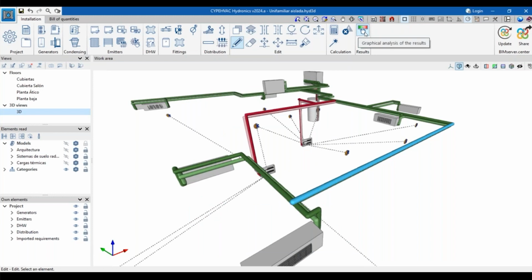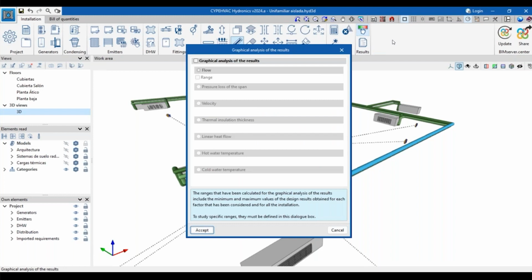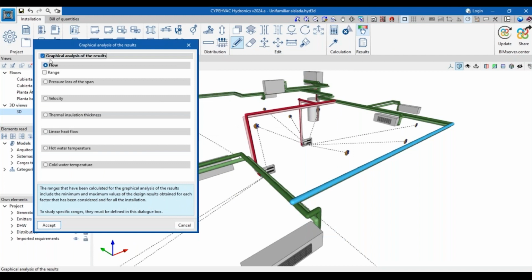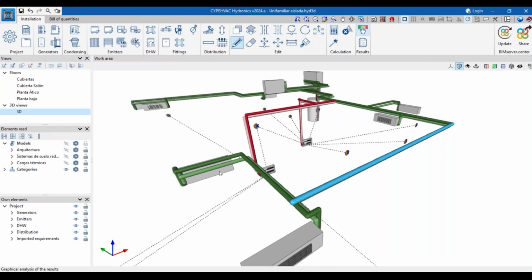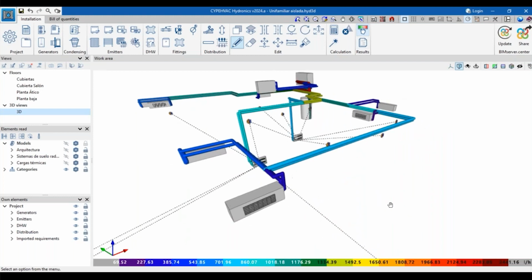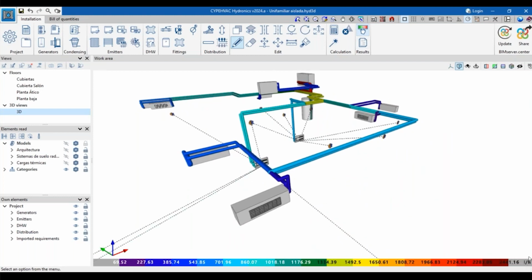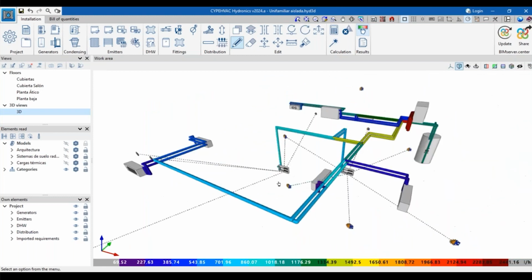But if you use this option here after calculating the project, you can have a kind of graphical analysis of these results. For example, if I activate the graphical analysis, I could see the flow in each pipe, or in each section of these pipes, in a different color according to the flow. Let's activate it. And here I can see this bar. So the flow, in liters per hour, goes from 69 to 244. And I can see that in the different pipes in my building.